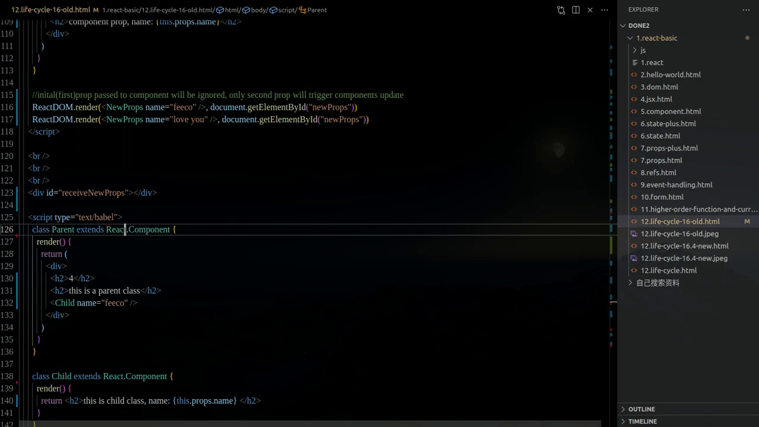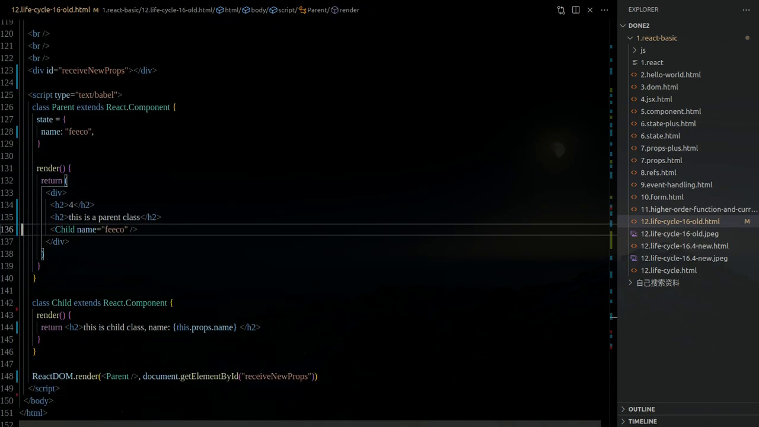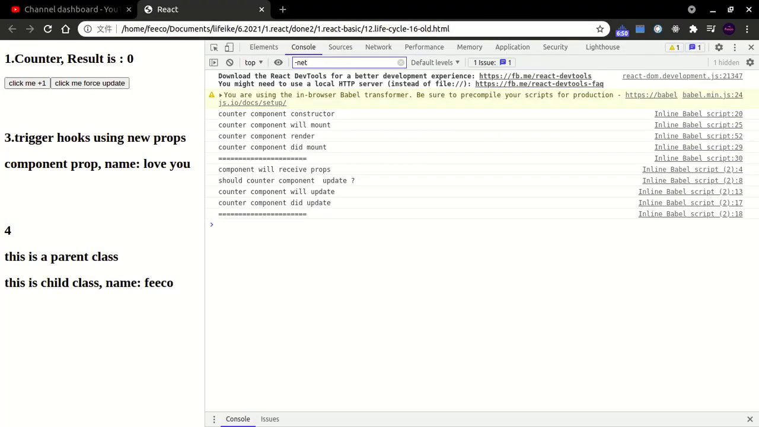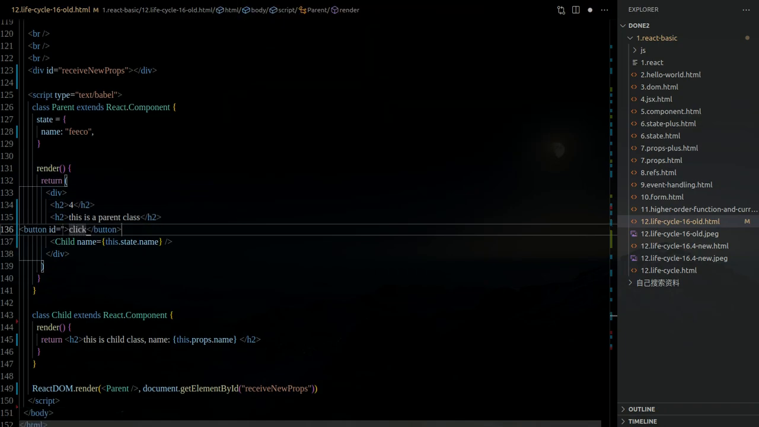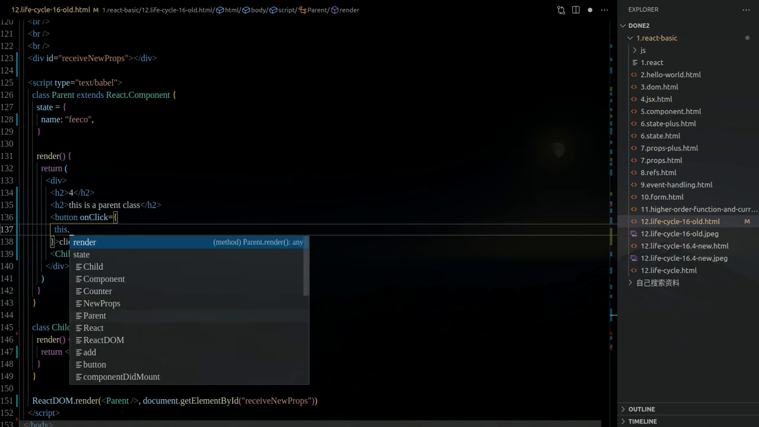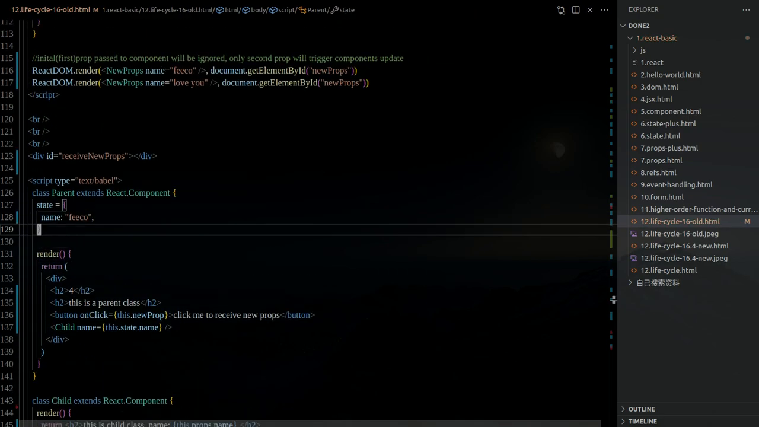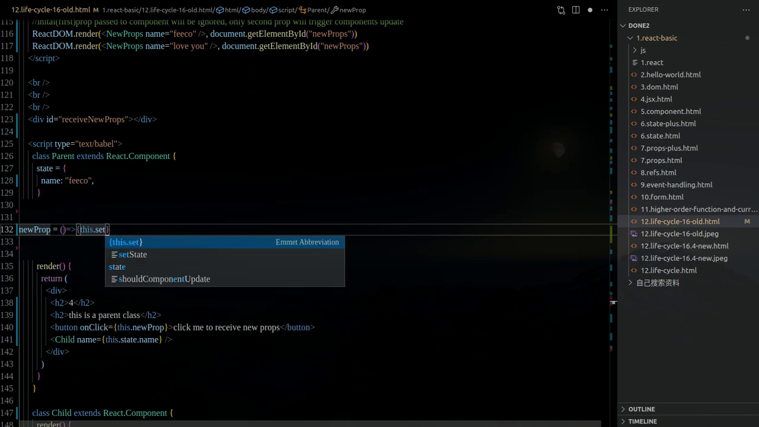So suppose I pass it as a state, so name vehicle. So right here, this is this.state.name. Name vehicle, same thing, right? So suppose I have a button here. Click me to receive new prop. Right. So on click this dot new prop. Right. Now we need a new prop function. So in this function we change the state.